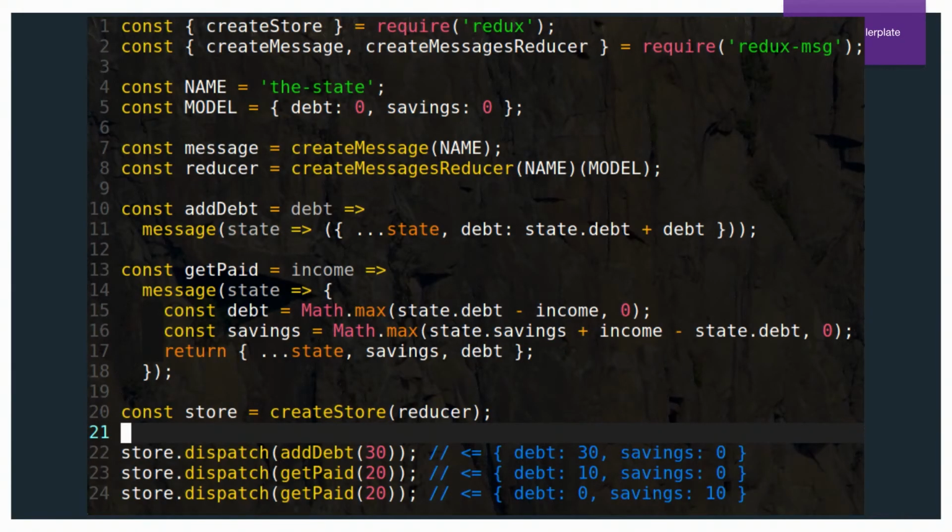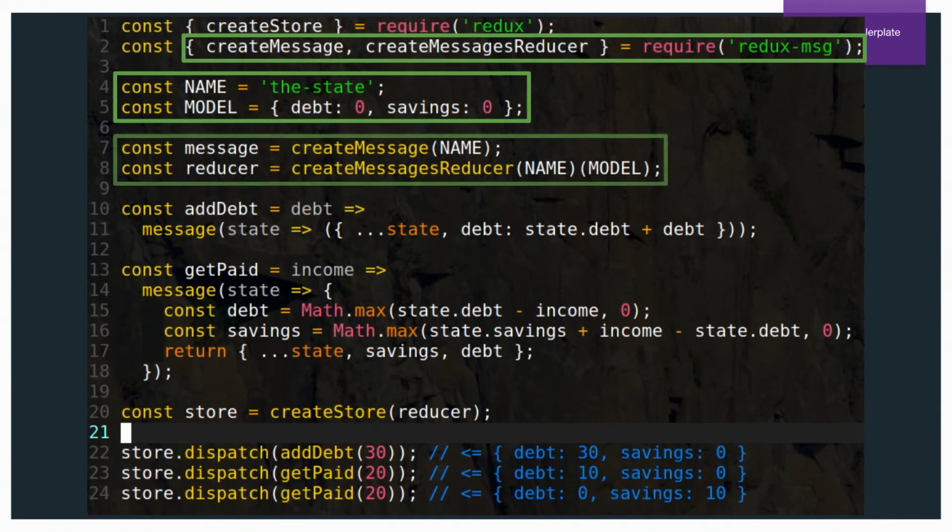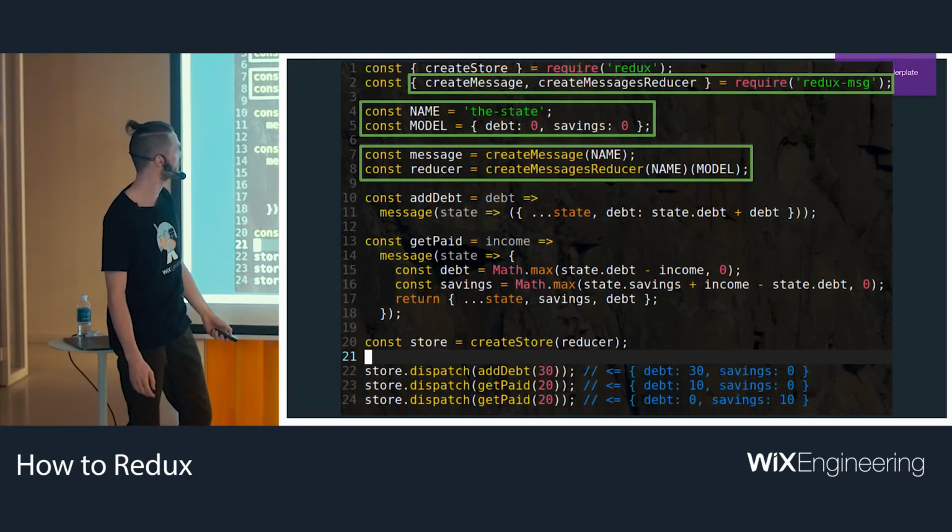A bit more code than we saw before. What do I do at first? I create the store. It doesn't really matter. I import the functions, create message and create messages reducer. Then I have the same convention. This time the model is pretty small, just to be short. And then I have this. And essentially, this is all the boilerplate I have. So my reducer is this 1 line. It's no switches, no default return state, anything.